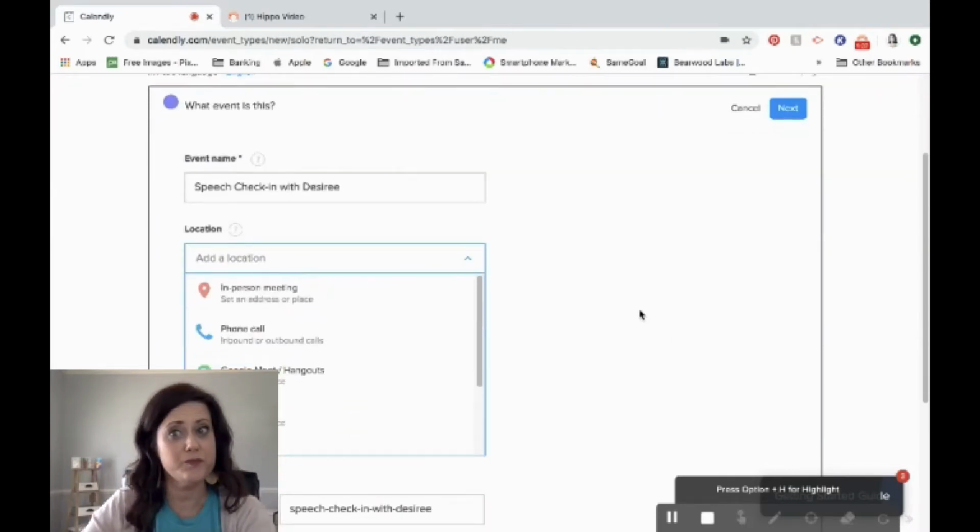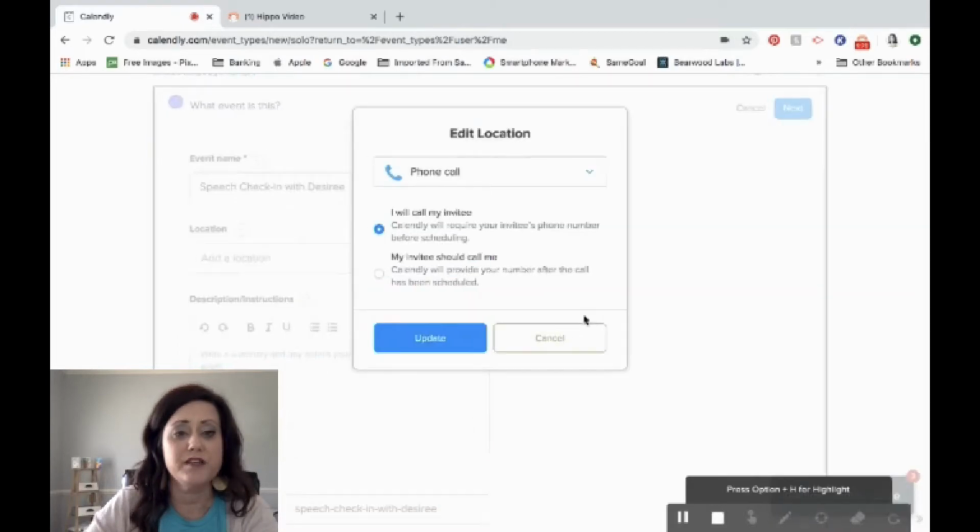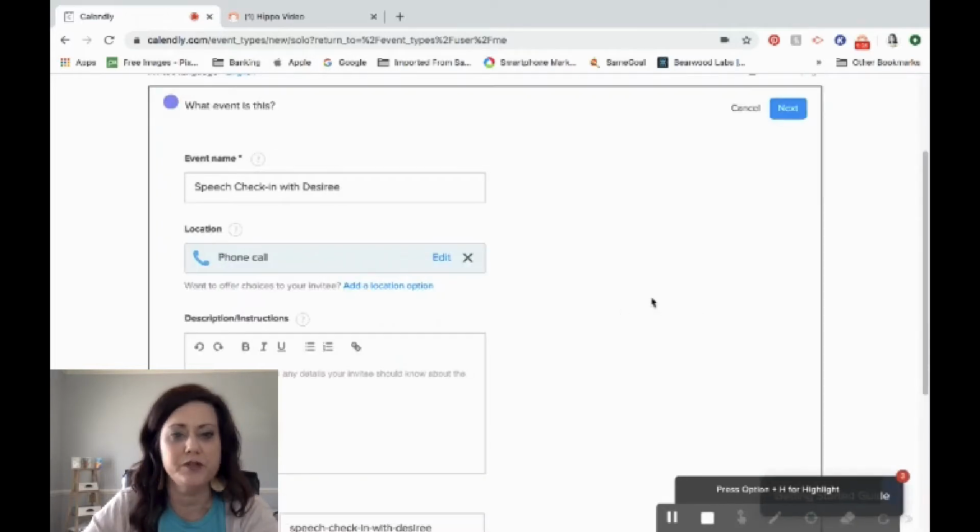I choose more than one to give my parents different options because my families at home are not given district technology, so their technology needs and accessibility are different. So I'm going to give my parents an option to have a phone call. I personally choose to call them rather than them call me. I feel like it gives me a little more control of that, but that's up to you.